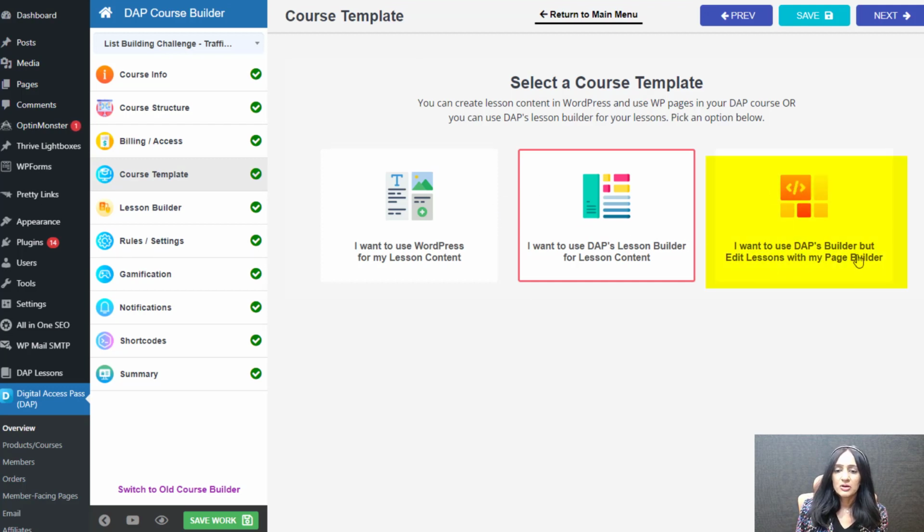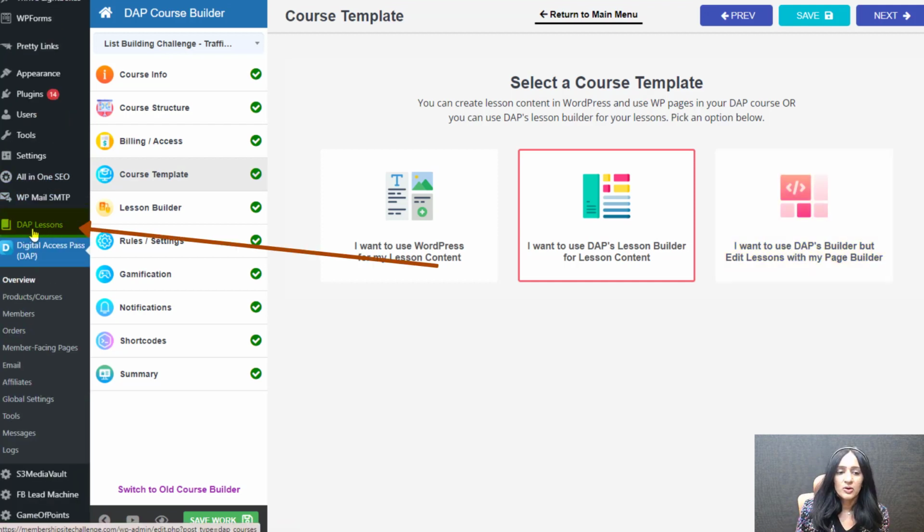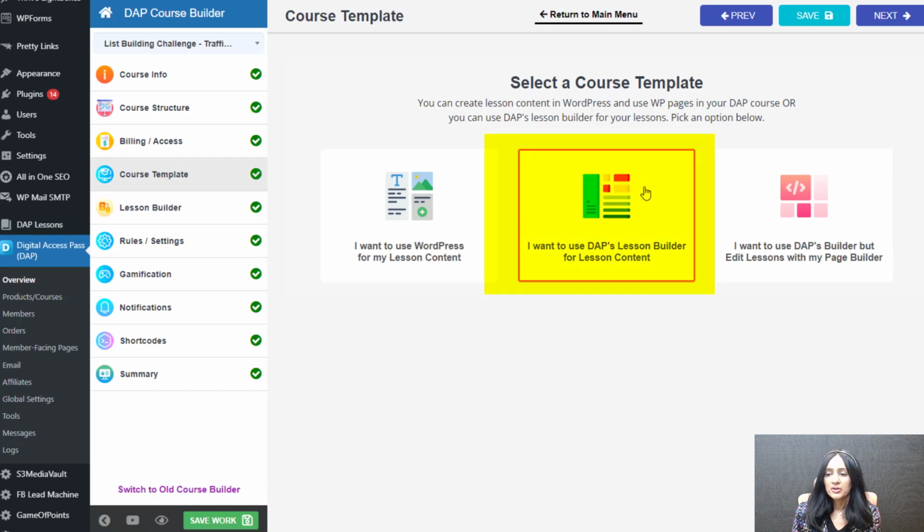And the other option is sort of a mix of both of these, where you can use DAP's lesson builder because a lot of people tell us that they really like the way DAP's layout looks, right? The header, footer, sidebar, all of that. But as far as the actual lesson, they want to be able to use their page builder to build it out. So if you want that, you can use a mix of both, right? You can use this option where the layout will still be controlled by DAP, but the actual lesson content that you're adding will all show up under DAP lessons right here as custom posts. And you can go here and update your content using your page builder. But let me show you this one.